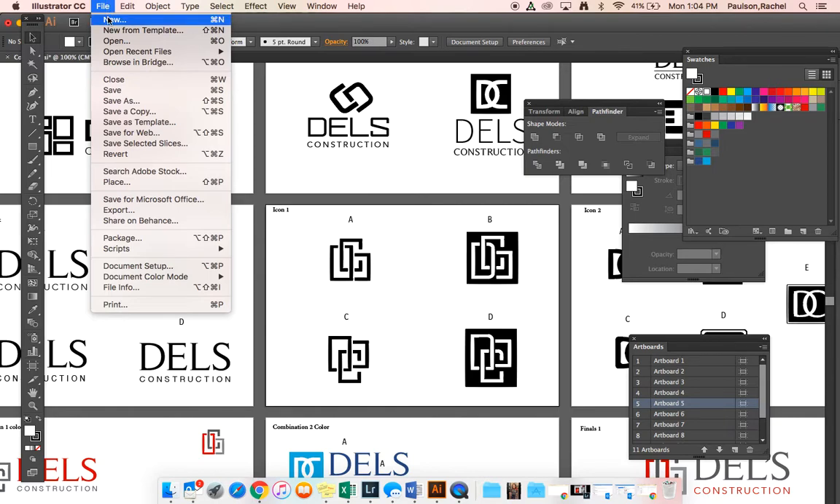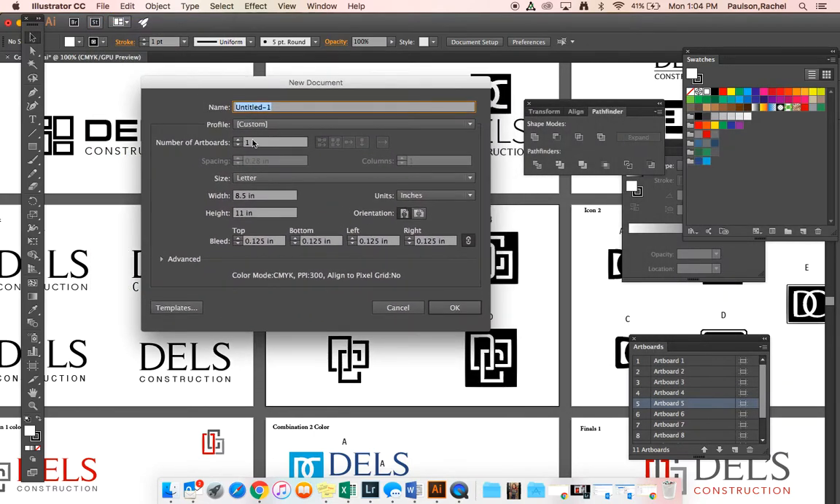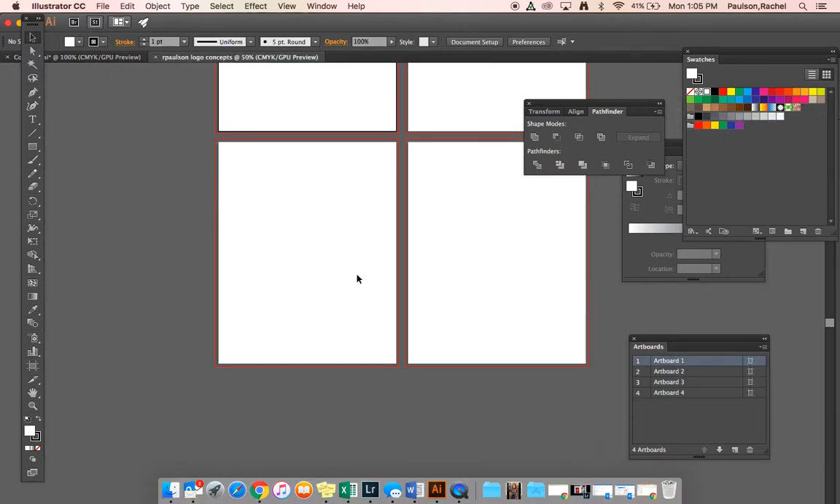What I'm going to do, and this is what you'll do for your project, is go to File, New, and in the opening screen, you can select the number of artboards. For this project, we're going to create 4 artboards, okay? And 8.5 by 11 is fine. Whether it's the width or the height, it doesn't really matter. And then let's name this your name, logo concepts, and say okay. So now I've got 4 artboards here.